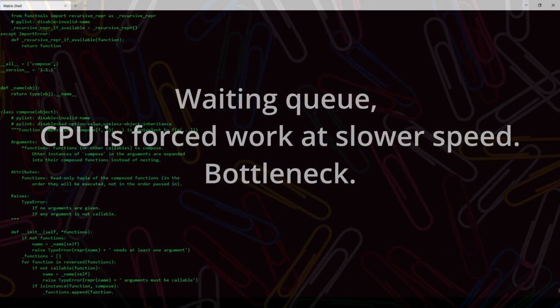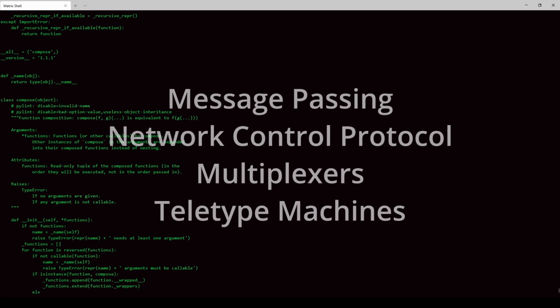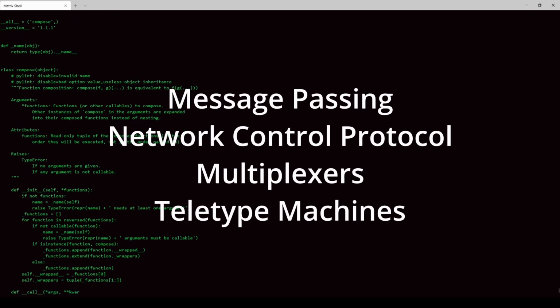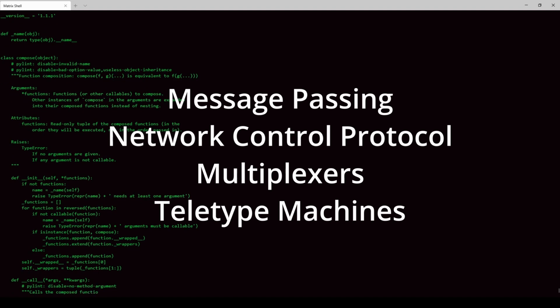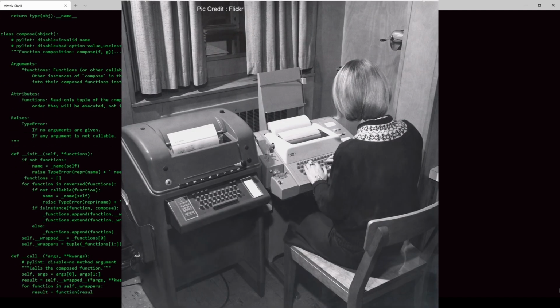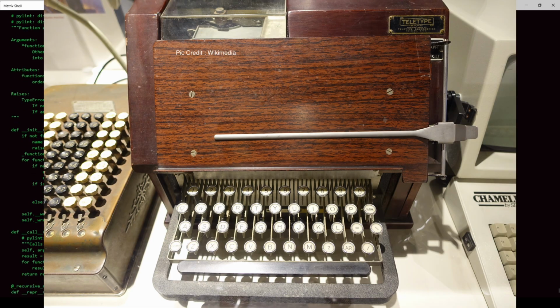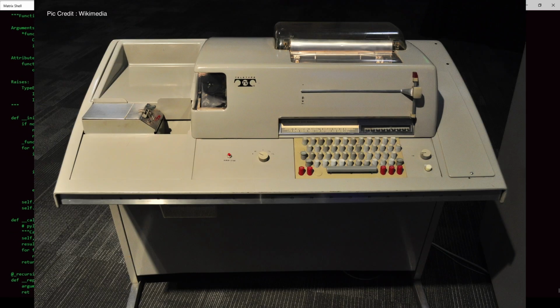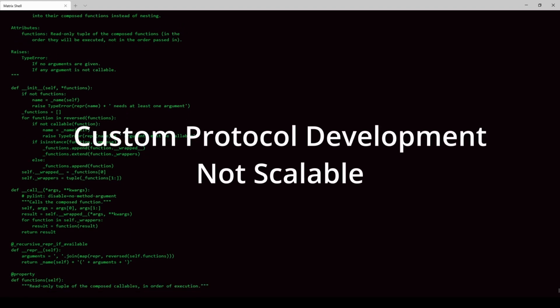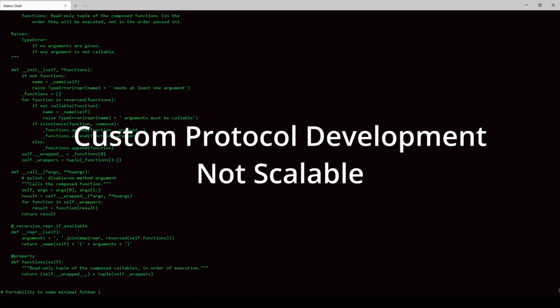Apart from direct I/O during the 1970s, there were also techniques for achieving computer communication, like message passing via shared memory, networking protocols like Network Control Protocol (NCP), multiplexers and teletype machines. These methods were also complex, requiring custom protocols, and had limited scalability for large networks.